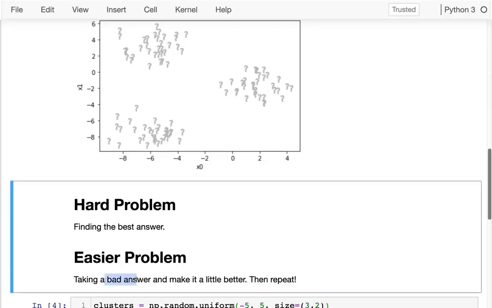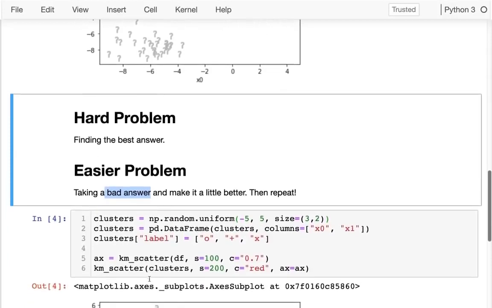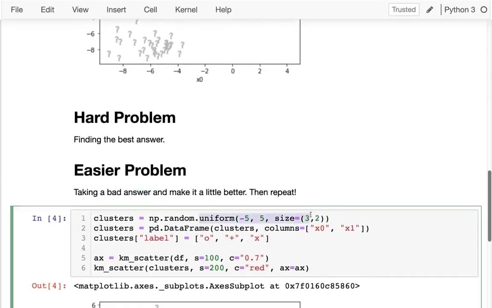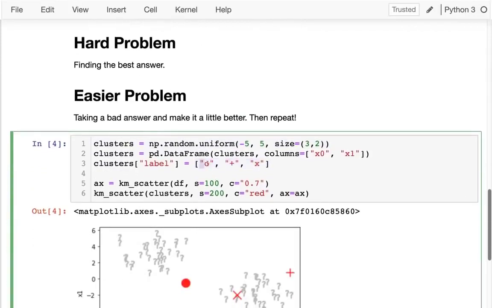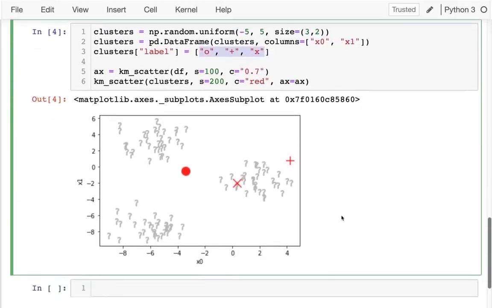So we're going to take a bad answer, and the bad answer looks like this. I'm just going to randomly choose some starting points and assign them each a different symbol. And for now, I'm just going to assume that I'm going to have 3 points, 3 clusters here. We'll eventually revisit that assumption. And I'm going to scatter it down here. And so you can see that this is where it thinks those 3 clusters are. And of course, that's horrible, right? That's not where the 3 clusters are. So how can we automatically identify the centers of those 3 clusters?